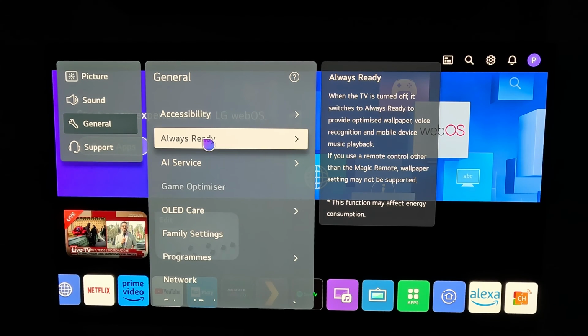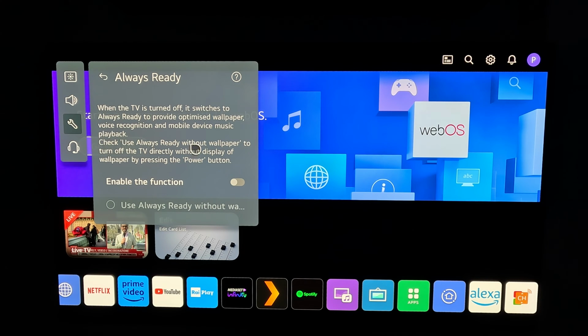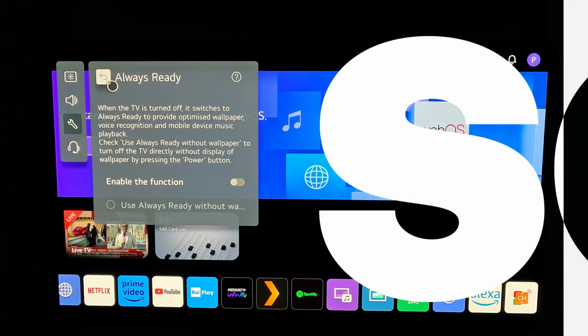Another thing that you can turn off is the always ready function. I usually turn this off in order for the TV to properly go to sleep mode, consuming less power and also prolonging the life of the device.